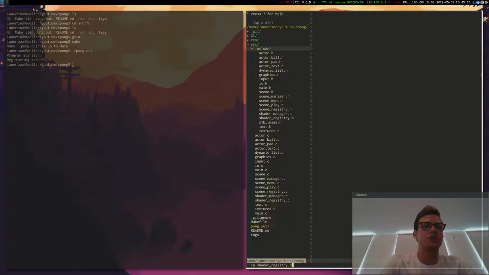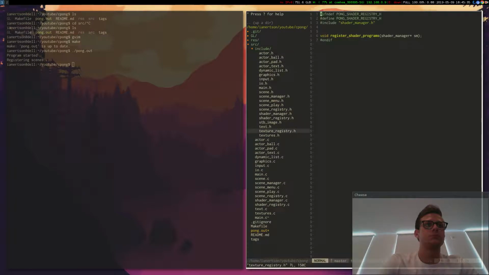shader registry and name it texture registry.h, I guess. Void register textures, texture manager.